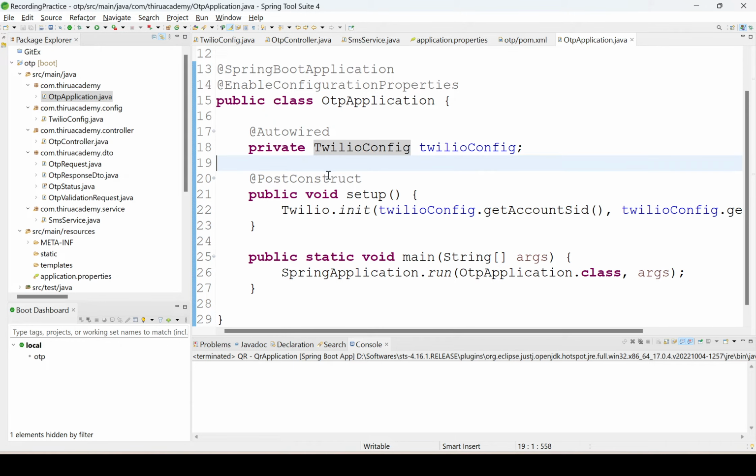Here I'm using the @PostConstruct annotation. Why? Because whenever the application is started, we need to init the Twilio. We need to call the Twilio init method whenever we deploy this application.